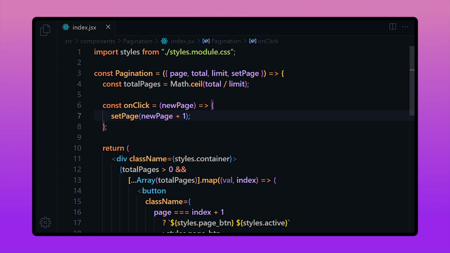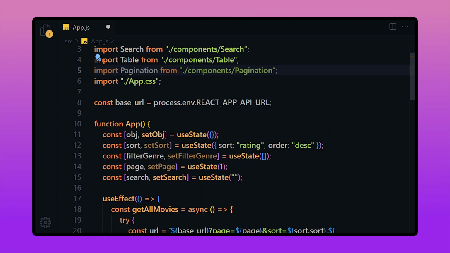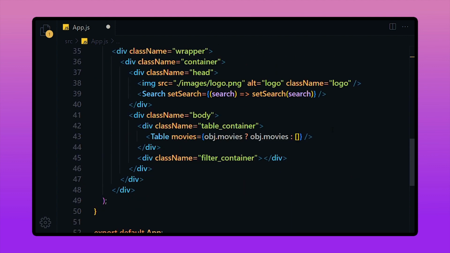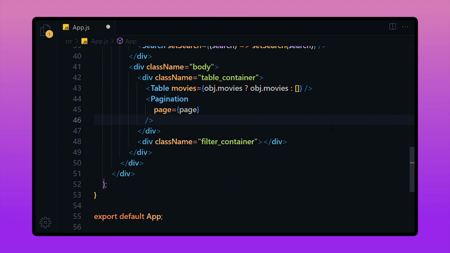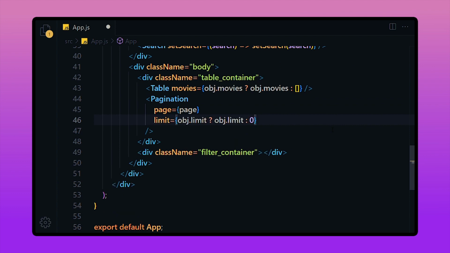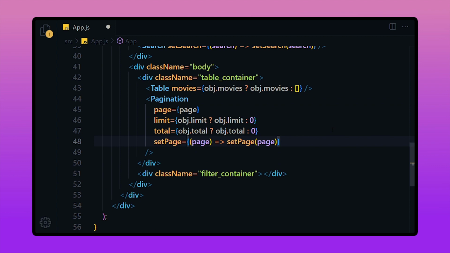Now let's open app.js file. In this file, we're gonna import pagination component from components folder, and then inside table container div, we're gonna add pagination component. For page prop, we add page state value. For limit prop, if object.limit exists, we set value to be limit, else it will be 0. For total prop, if object.total exists, value will be total, else it will be 0. For set page function, we're just gonna create a simple arrow function which will take a parameter, and we're gonna update it with set page function by passing page value.